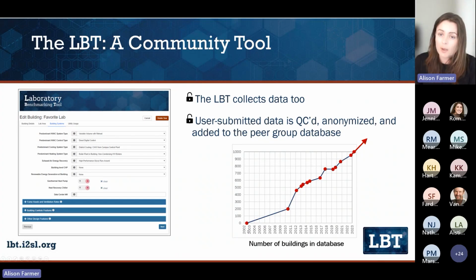You can see that the number of buildings in the database has grown over time. We started collecting data way back in about 2002, and it's been mostly pretty linear. And now we're at, in fact, 990 buildings in our peer group right now. We're going to have a little party when we pass 1,000. That's going to happen probably within the next couple of months. So that's really exciting after 20 years of collecting data.